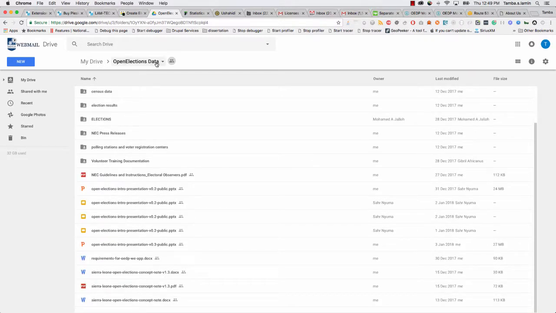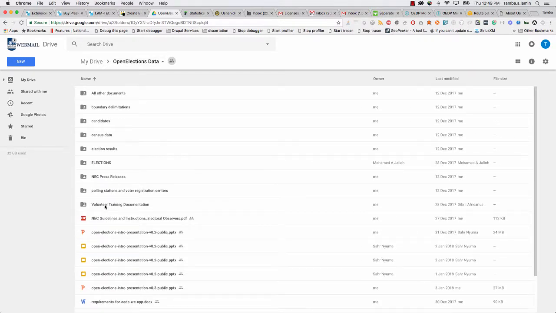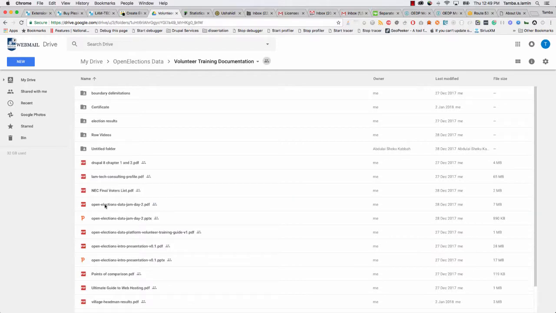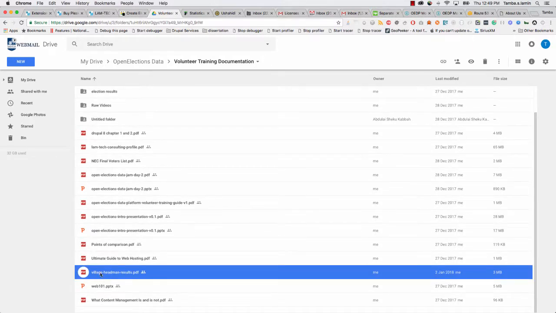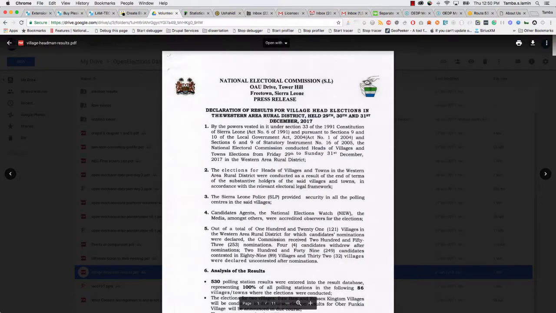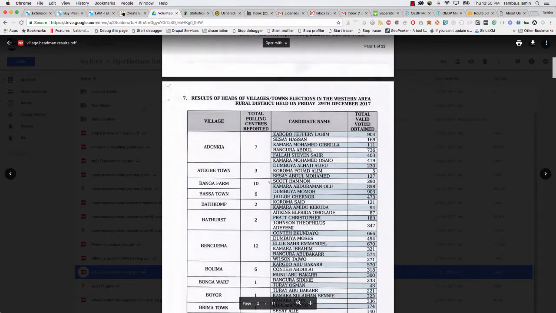So this is open elections data. Open the one that says volunteer training documentation. Inside that volunteer training documentation, you should see a new file, this one called village headman result. And as you can see, it was updated January 2nd. Open this file. And once you have this file open, this is the result.